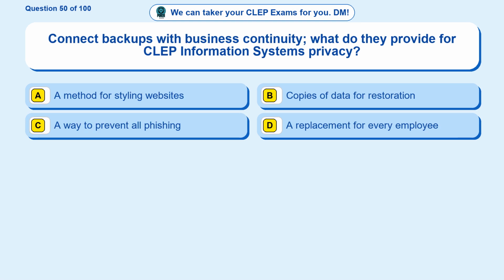Question 50. Connect backups with business continuity. What do they provide for CLEP Information Systems privacy? Option A. A method for styling websites. Option B. Copies of data for restoration. Option C. A way to prevent all phishing. Option D. A replacement for every employee.